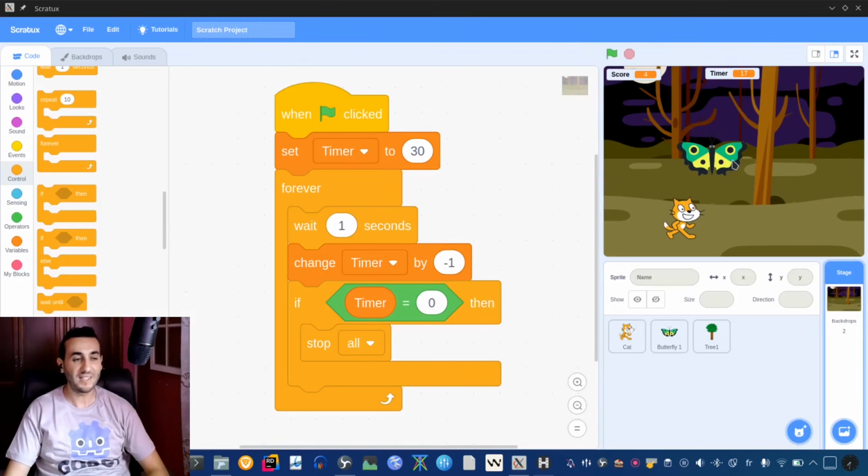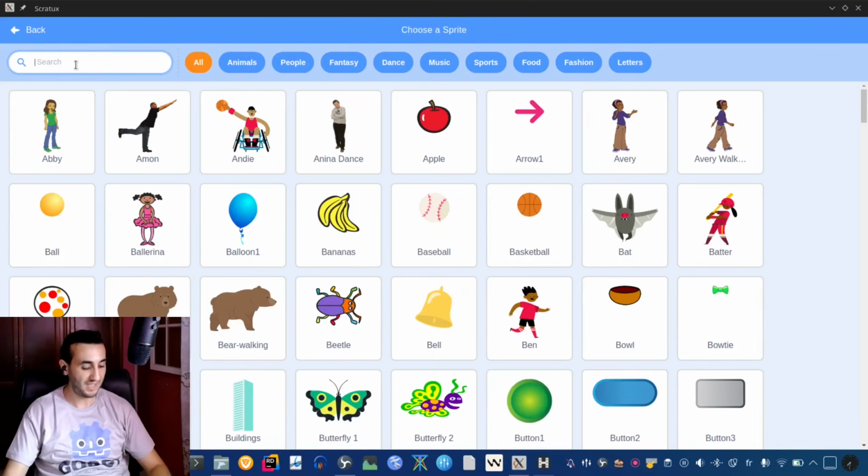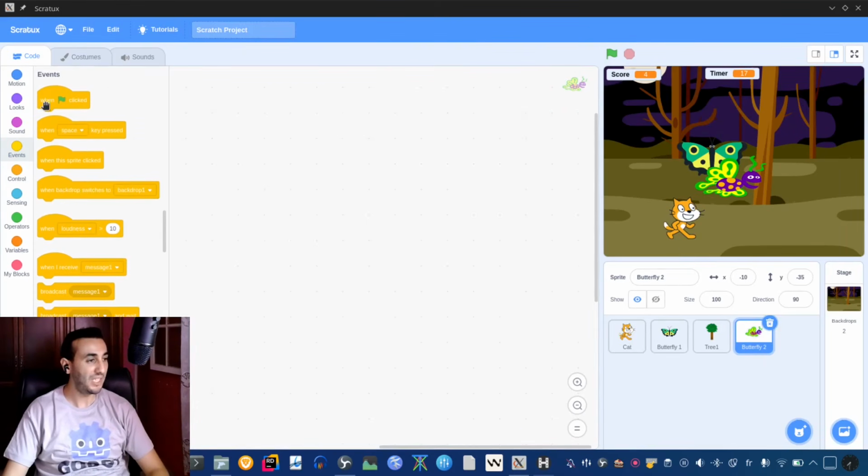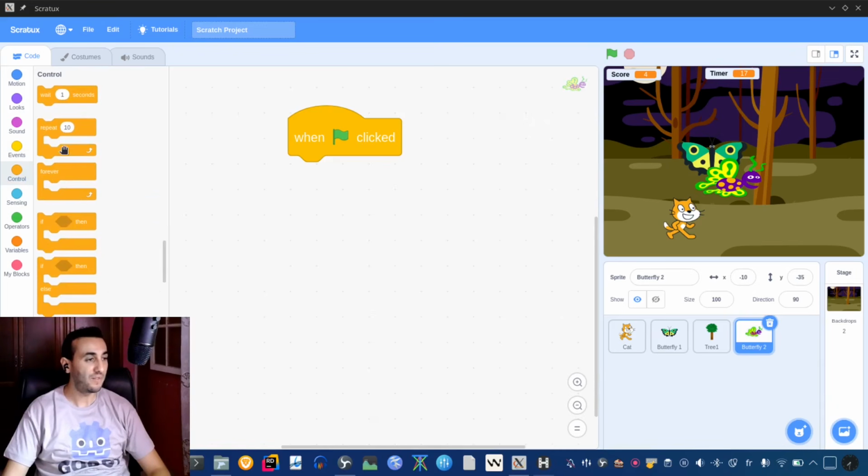Okay, that's good. So let's add that fly, which is flying around the sea. So it's just to make the game beautiful. Let's add a sprite here. Let's say fly, butterfly 2. And now let's go to event. When I click on the green flag inside a forever loop.